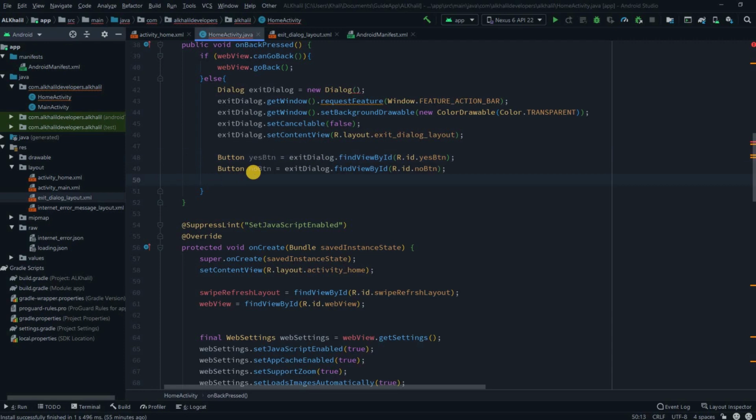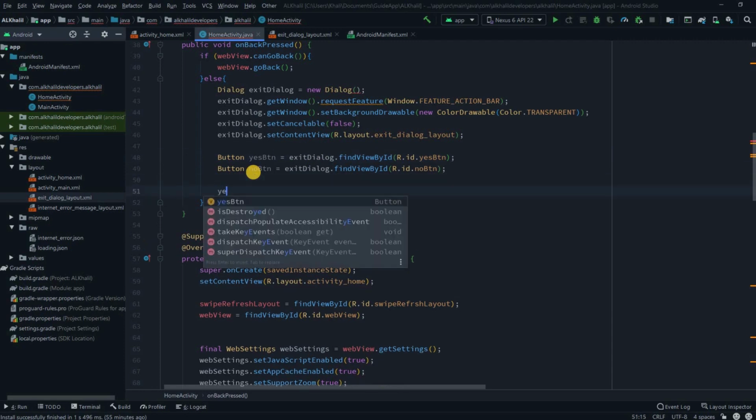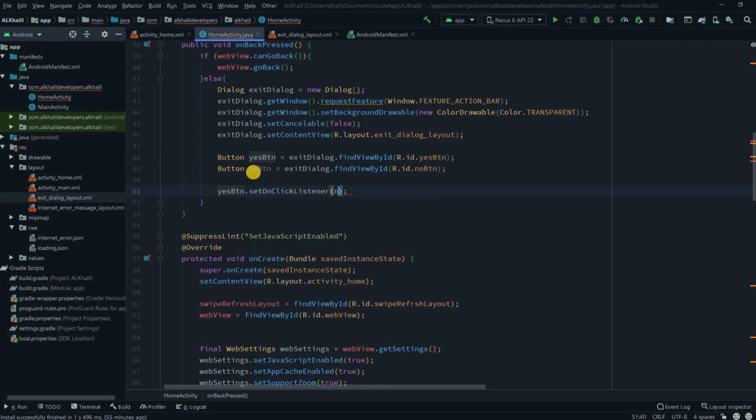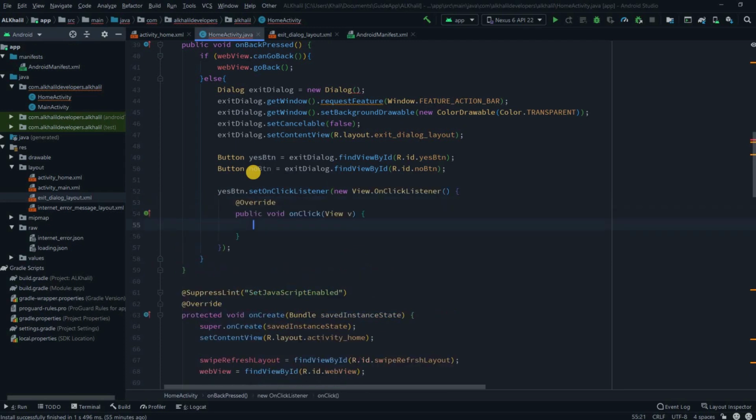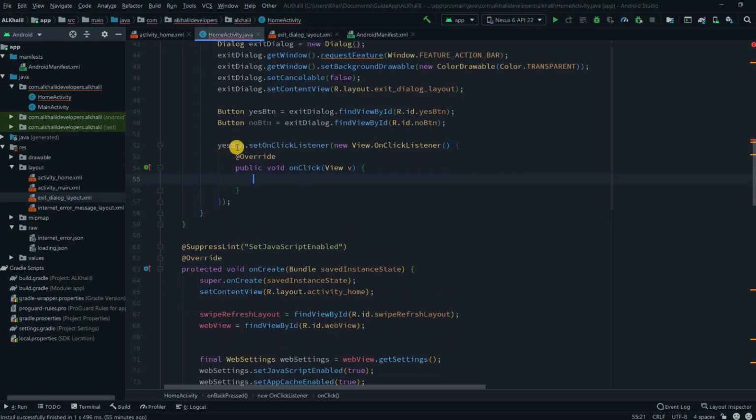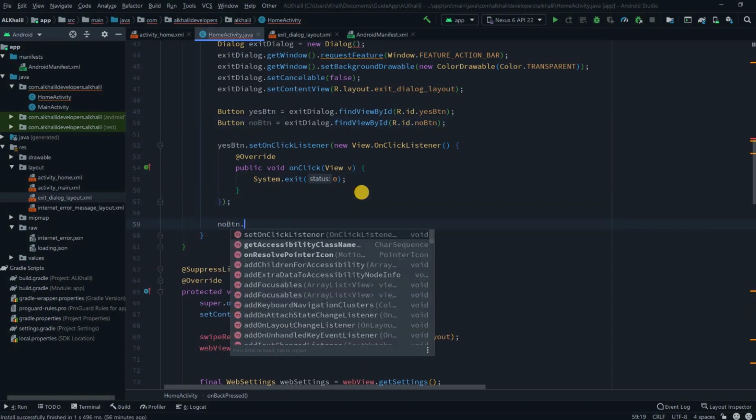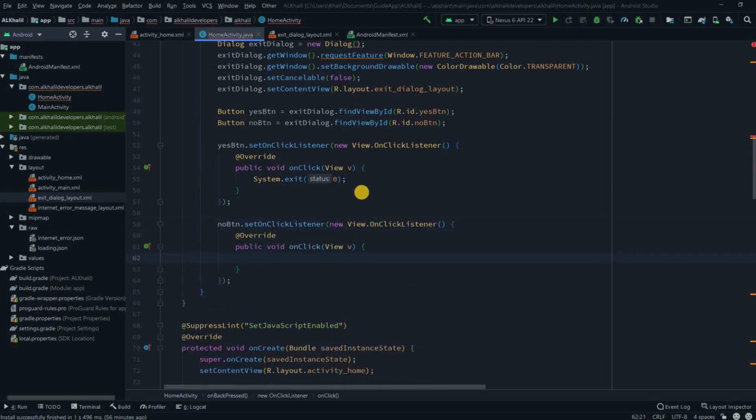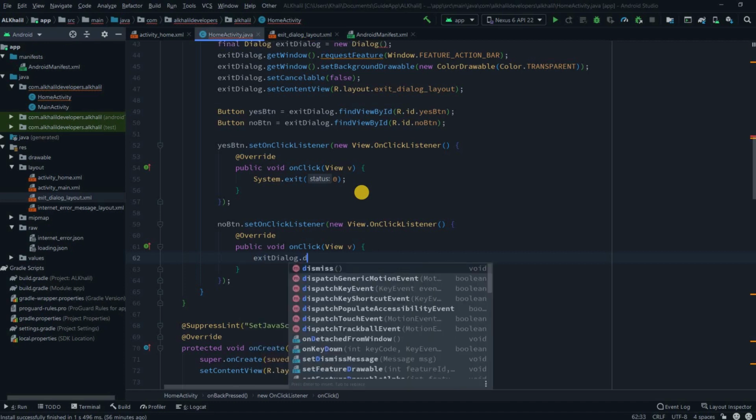Okay, so after that we can set when user clicks yes button, yesButton.setOnClickListener, new View.OnClickListener, and here we will write the code for what we need to do when user clicks on yes button. So I'm just going for System.exit and pass here int status 0. Okay, and when user presses no button, what should it do, noButton.setOnClickListener, new View.OnClickListener, and here I'm going to use exitDialog.dismiss.